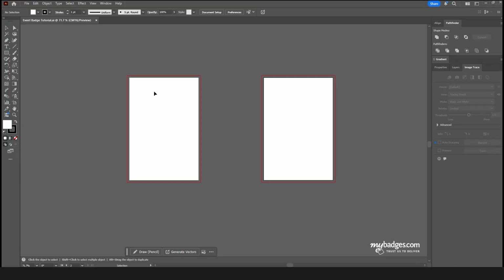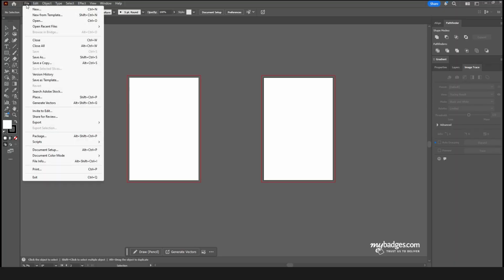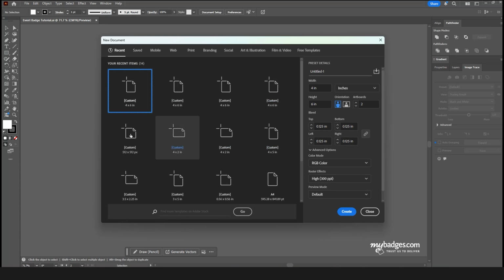You're going to start by opening up your Adobe Illustrator, and then you're going to go File and New to create a new artboard or new document. So we'll start by naming our project here. Let's call it Event Badge Artwork. The event badges we'll be designing are going to be 4 inches by 6 inches.